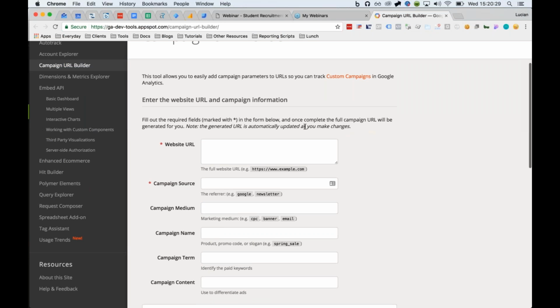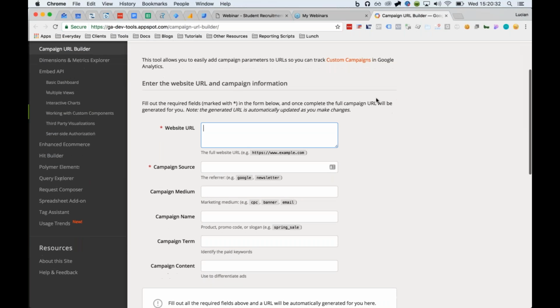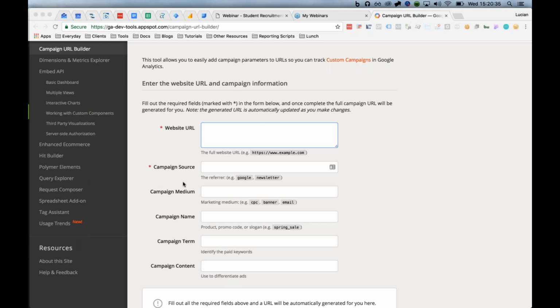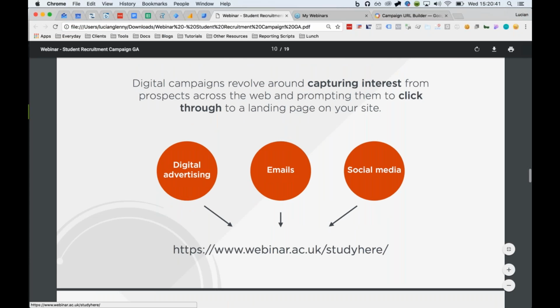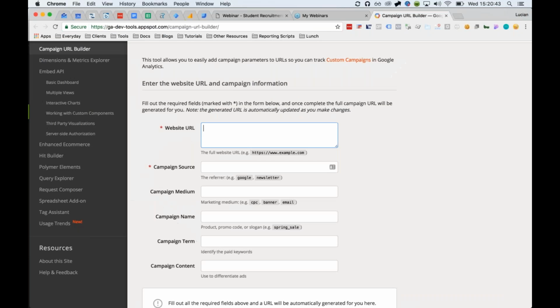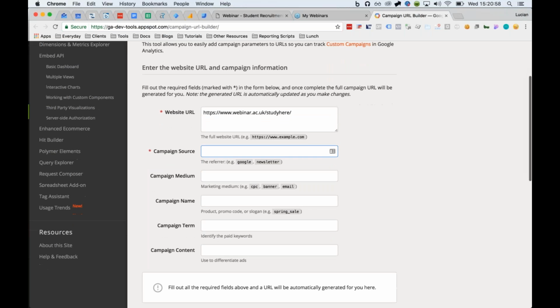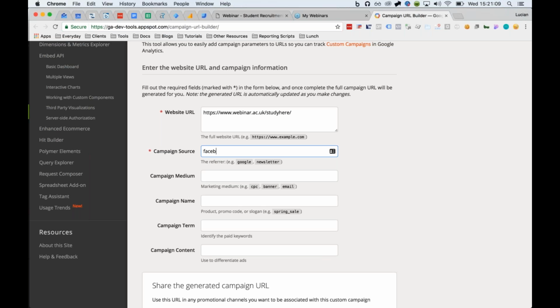I'm going to go through a typical example of how you might do that in this demo. This is the Campaign URL Builder, and let's pretend we have our landing page, webinar.ac.uk/study-here. I'm going to type the URL in here, https://www.webinar.ac.uk/study-here. We take our URL, type it into the box up here, and then tag what the traffic source is for this version of the ad. For example, if we're advertising on Facebook, the source is going to be Facebook.